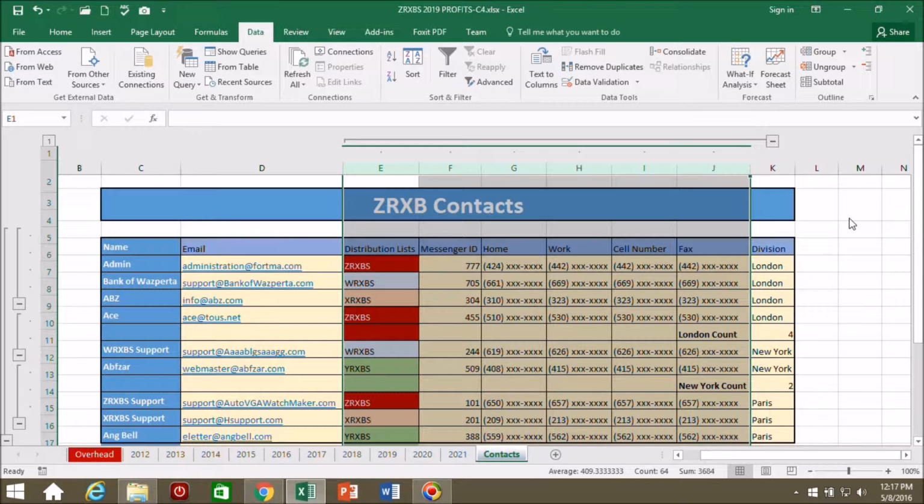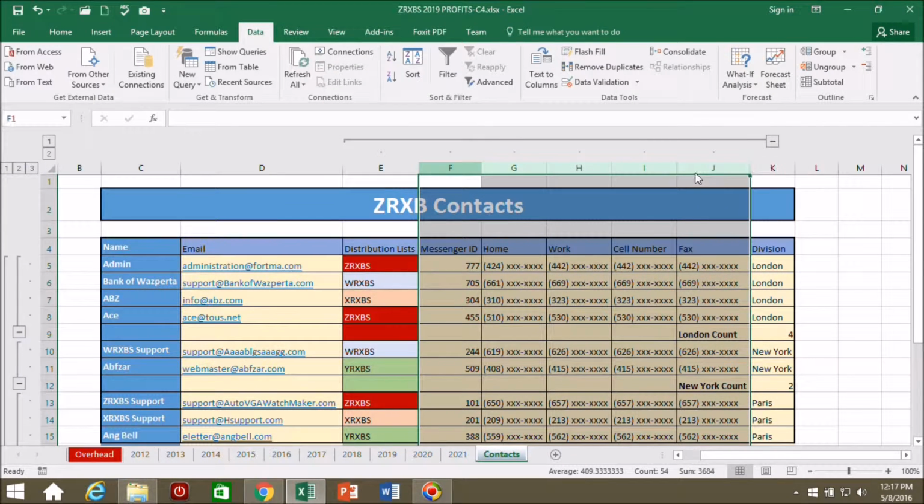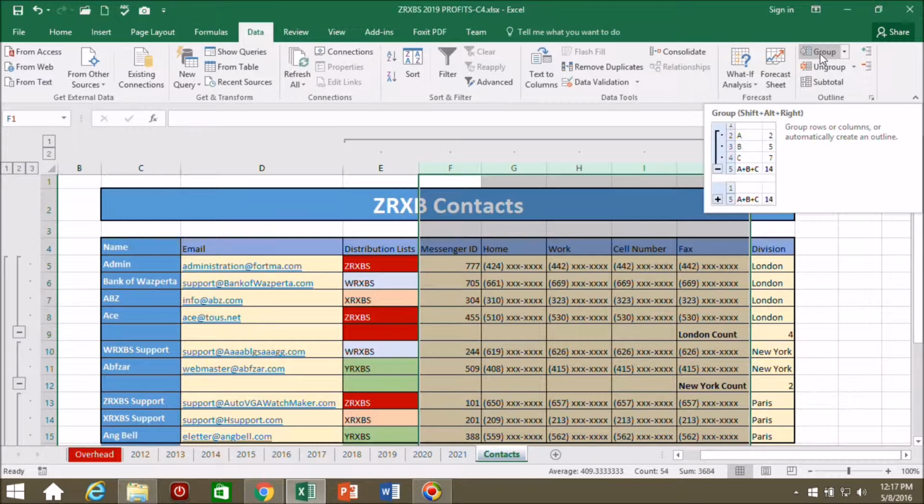Now we can create columns within this primary group. So now we want to have another group from F to J. And we will select Group from the ribbon.